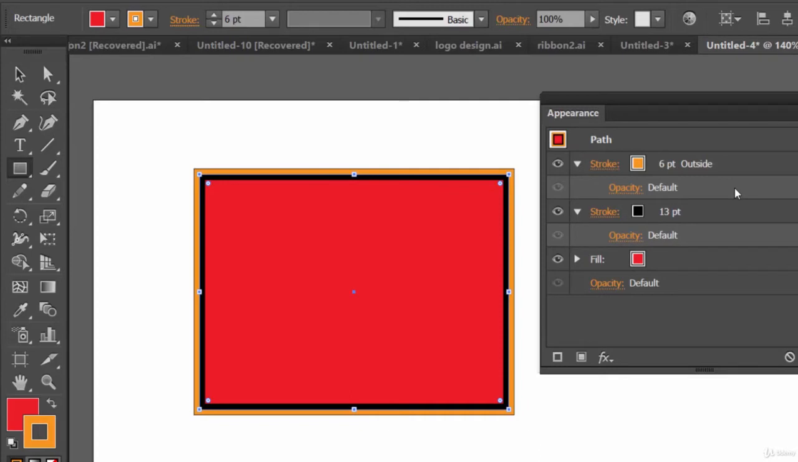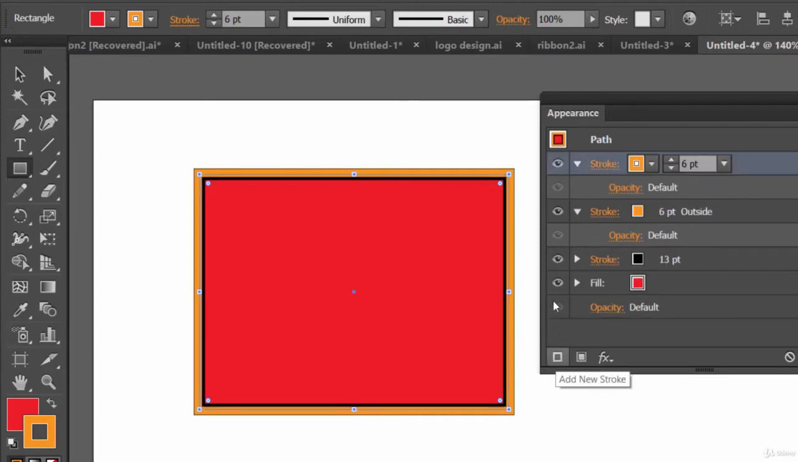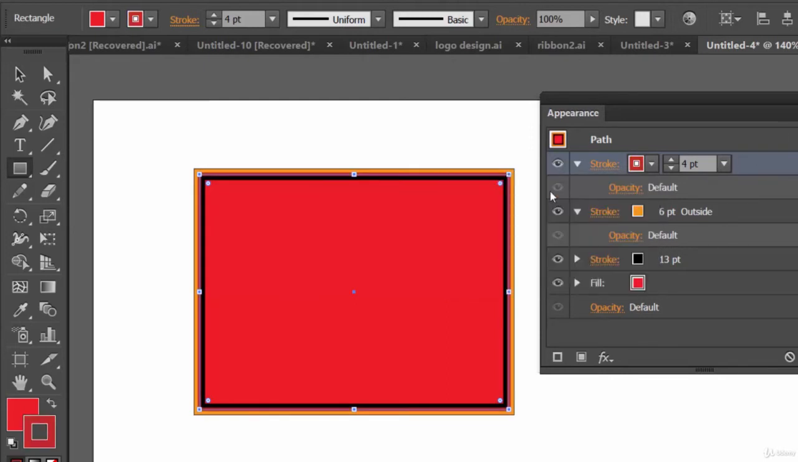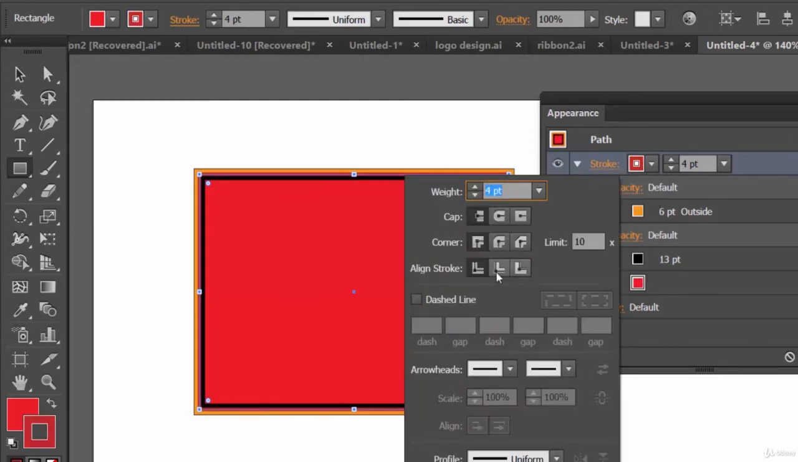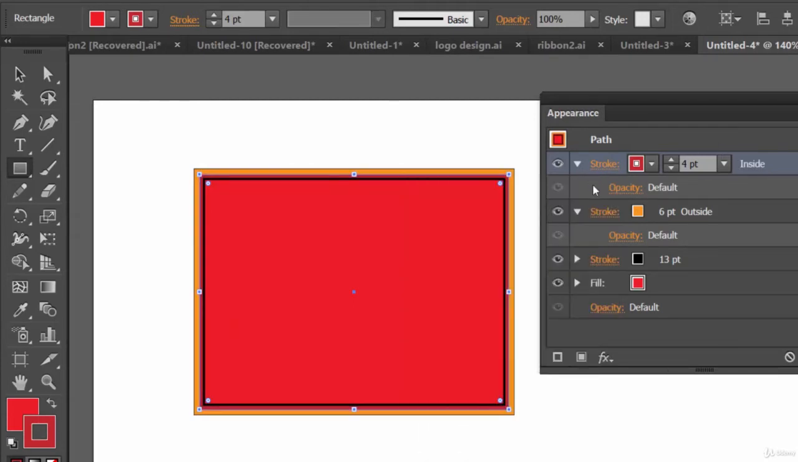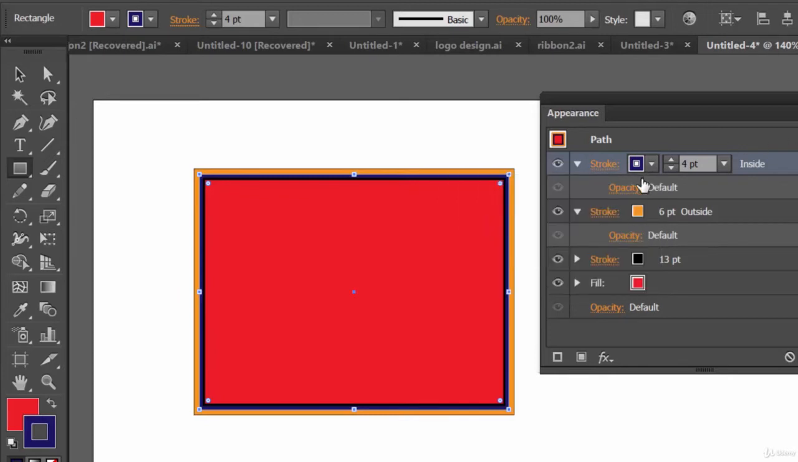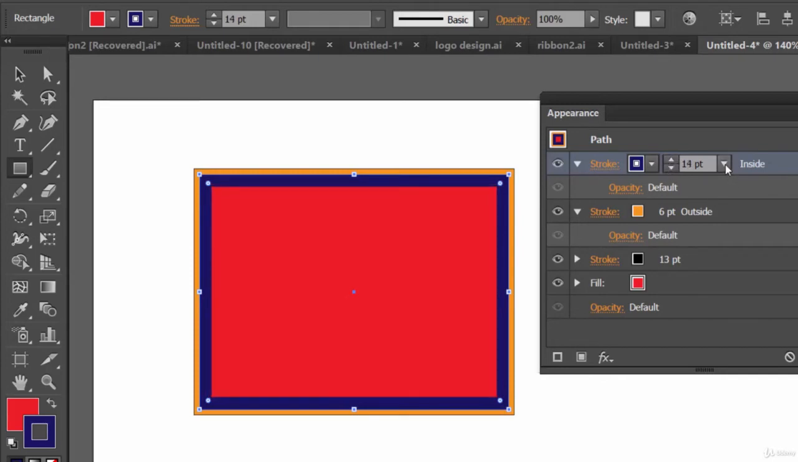Now let's add another stroke, this time say 4 points, and let's make it red. And yeah, you can also change the stroke alignment here, see. Let's make it inside. So first this is red, let's not make it red, let's make it this color. Yeah, so first we are applying this stroke. Let's make it say 13 points. So at top we can see this one.